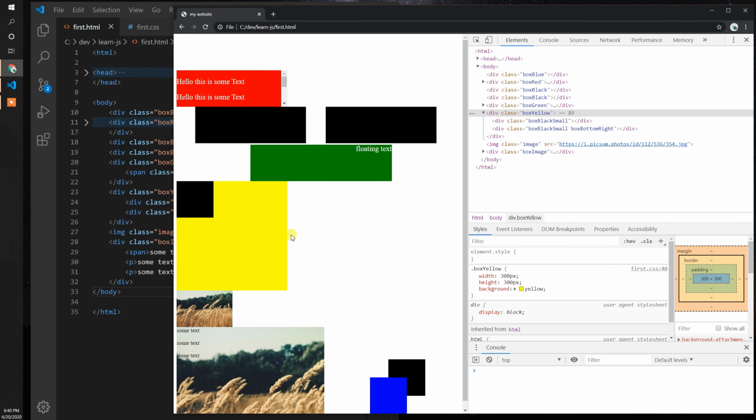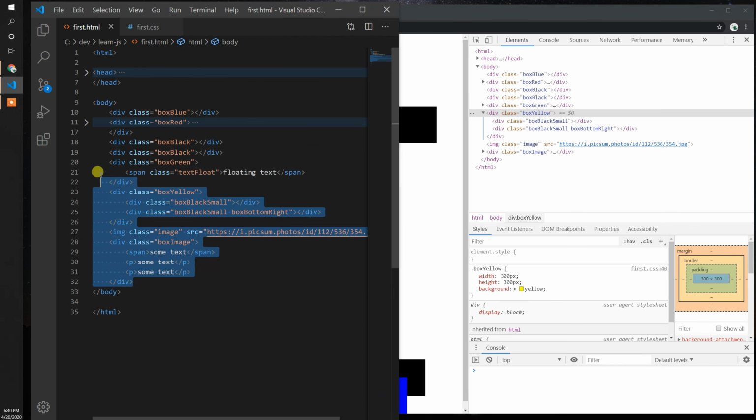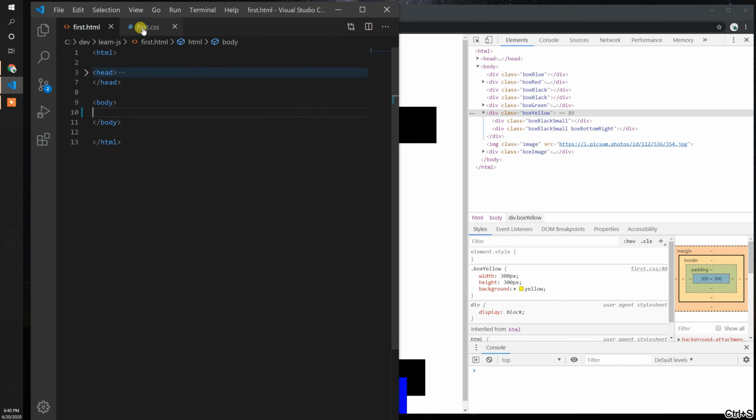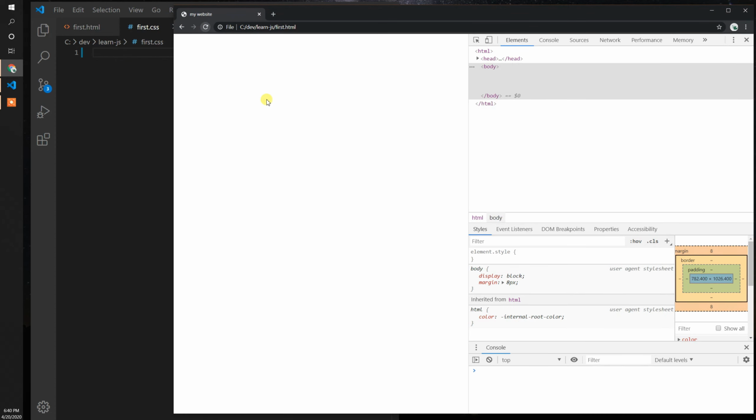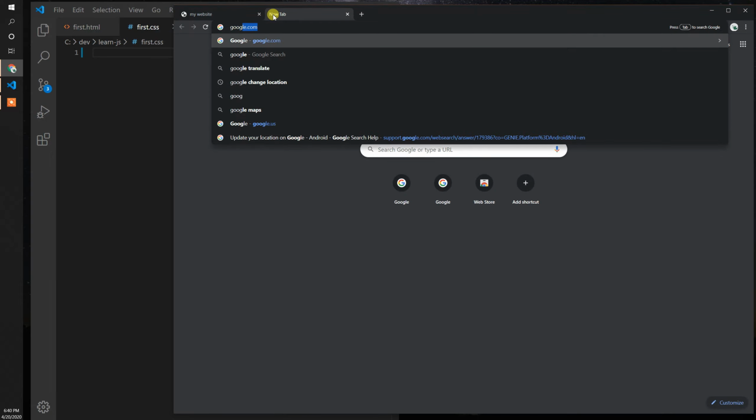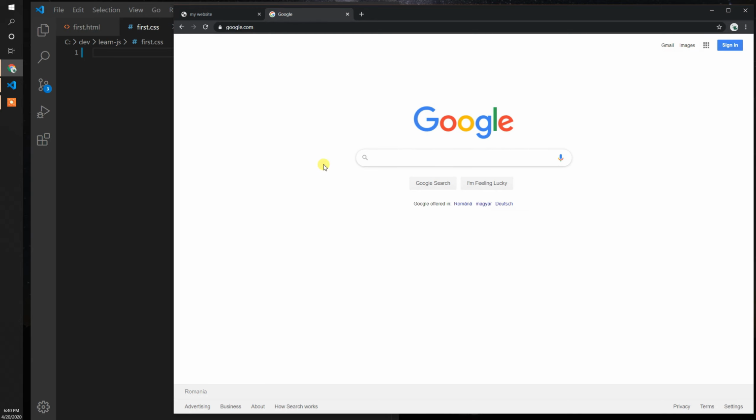So let's get started. First let's remove all the HTML that we have and save it, and also all the CSS and save it, and then reload the page. So now the page is empty. That's good. Let's go to google.com, and this is the website that we want to build today.